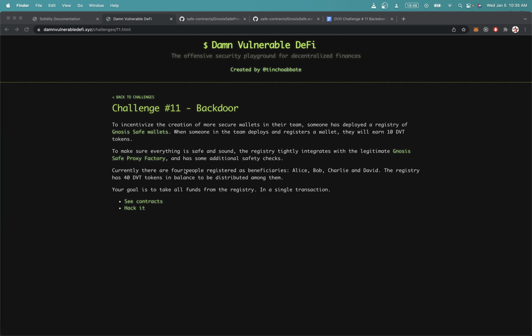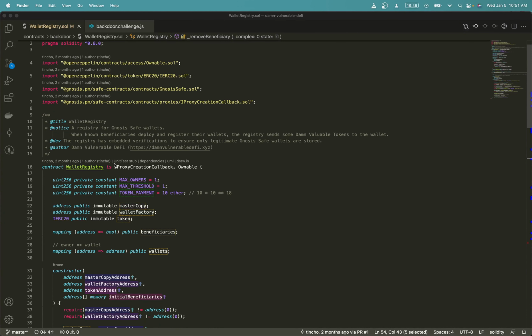Currently, there are 4 people registered as beneficiaries: Alice, Bob, Charlie, and David. The registry has 40 DVT tokens of balance to be distributed among them. Your goal is to take all funds from the registry in a single transaction. Now, let's take a look at the wallet registry contract that we need to hack.